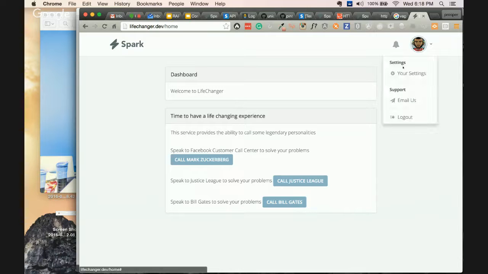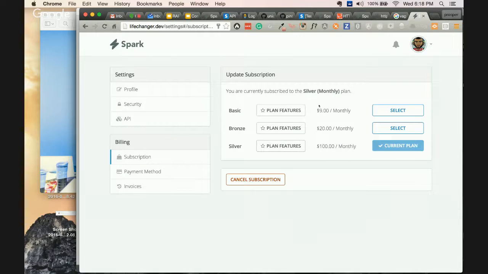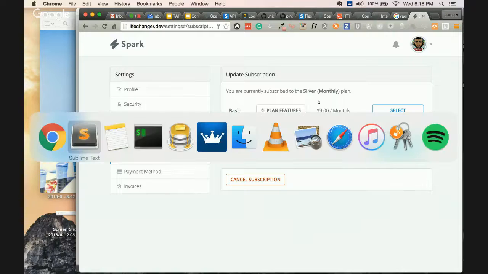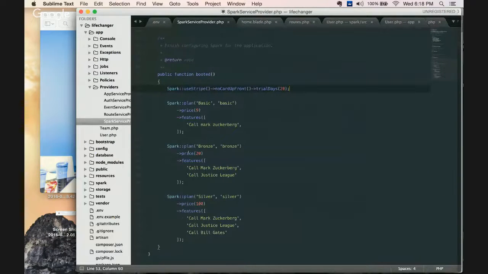Now, let me show you some other things that made me love Laravel Spark. So let's go back to the subscription. Now we have this monthly. You might be asking, how do I do that for yearly? What if I want a yearly plan? On Laracasts, you can subscribe to a yearly plan. Very easy. All you need to do is come here. Let's go back to our spark service provider. You can see here we have price, features. Now, all this price is for monthly. So I'm just going to replicate the one for basic.